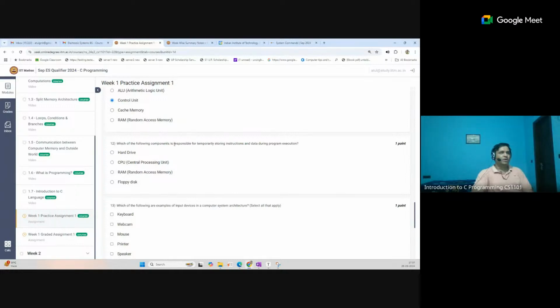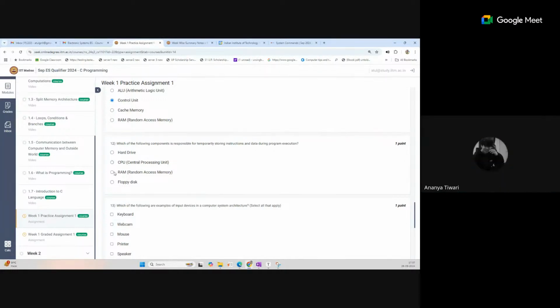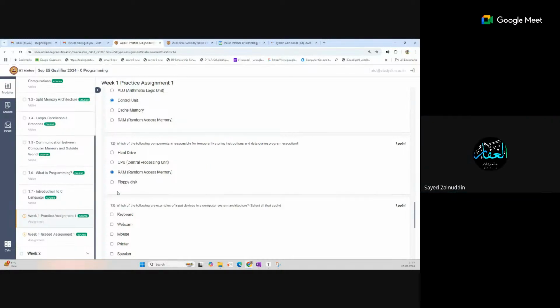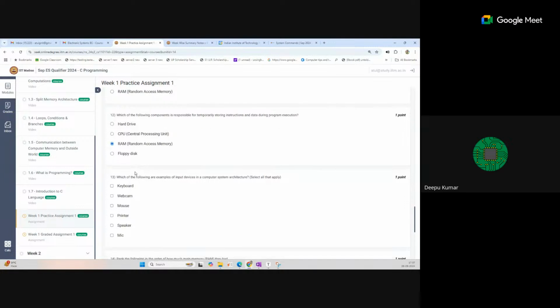Which of the following components is responsible for temporarily storing instructions and data during program execution? RAM. Okay, correct. So we are talking about program execution, and because of this RAM is there. Otherwise, instruction execution happens, and the instruction and data required for that instruction are stored inside the registers. Okay. The floppy disk, cache.